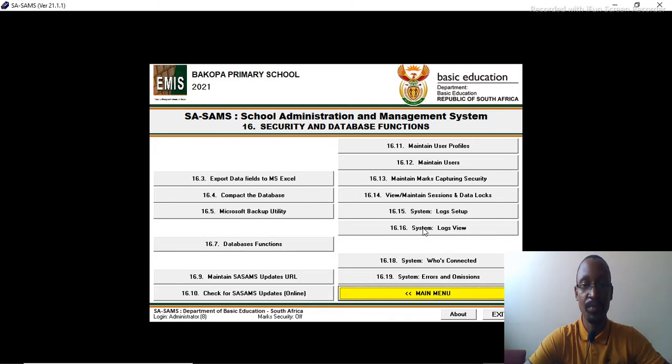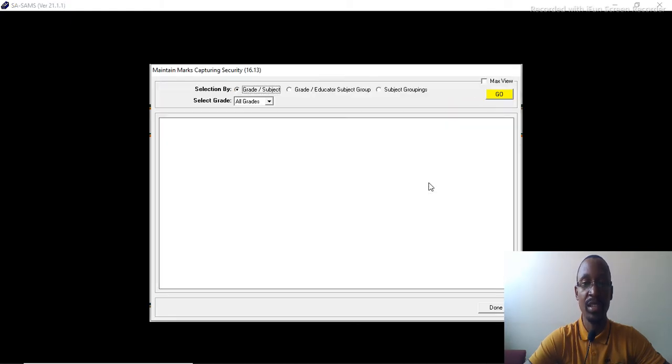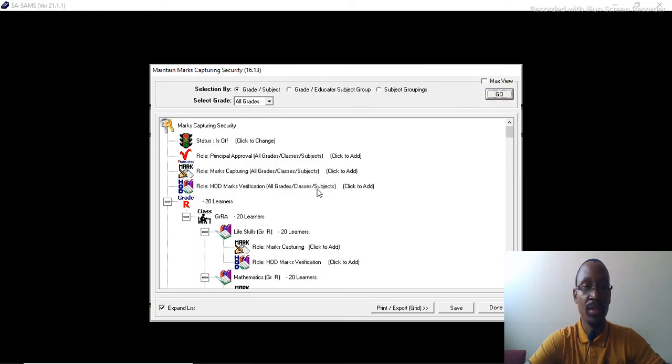Now as you click here, you click onto your security and database function, then you say maintain marks capture and security, and then once you're in there, you might leave it as a mini screen, that is fine. You simply just make sure that your selection by grade is there, and then we are going to activate all grades for the school. Then you click on go. As you click on go, you now go to status, and then you change the status by clicking on it, and then the robot changes to the green light.